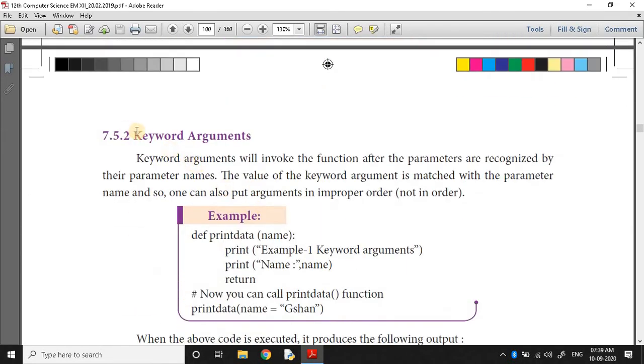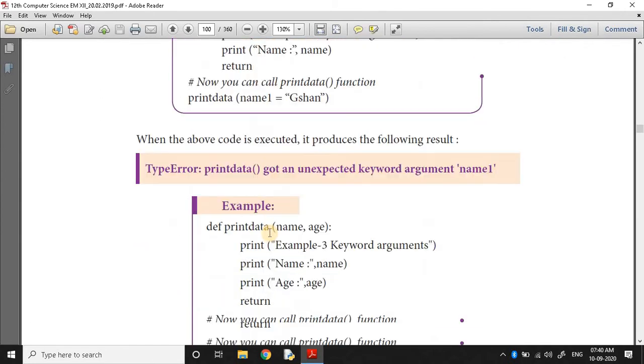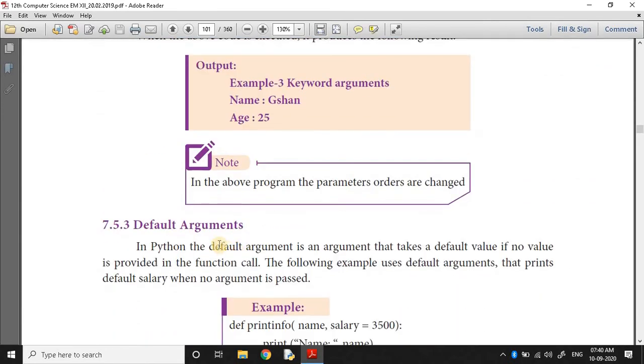But in keyword arguments, it is the same thing, but we can pass the values while calling the function in any order, even in improper order, by using their keywords. Keywords are nothing but the names of the arguments defined in the function definition. Then we go to the next type.